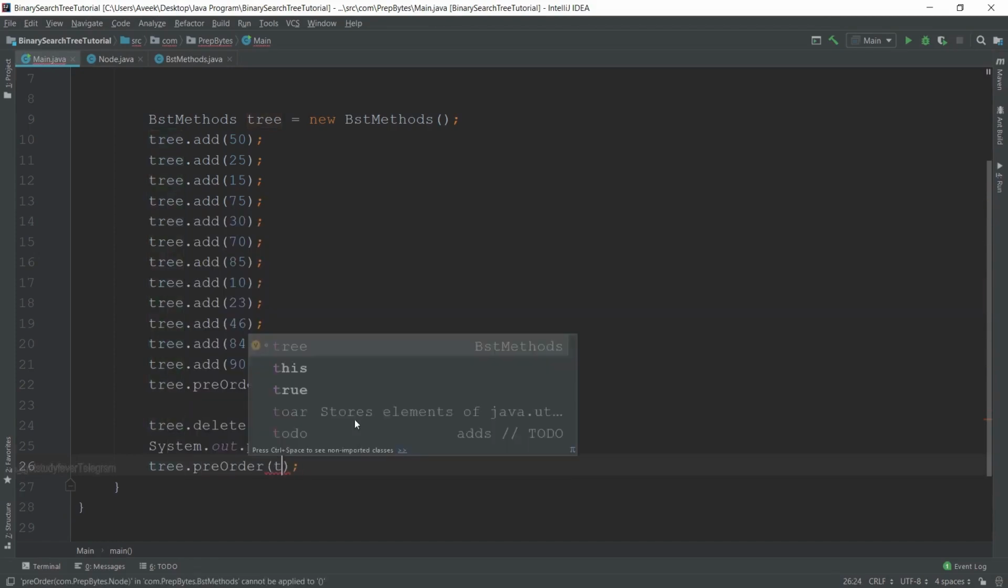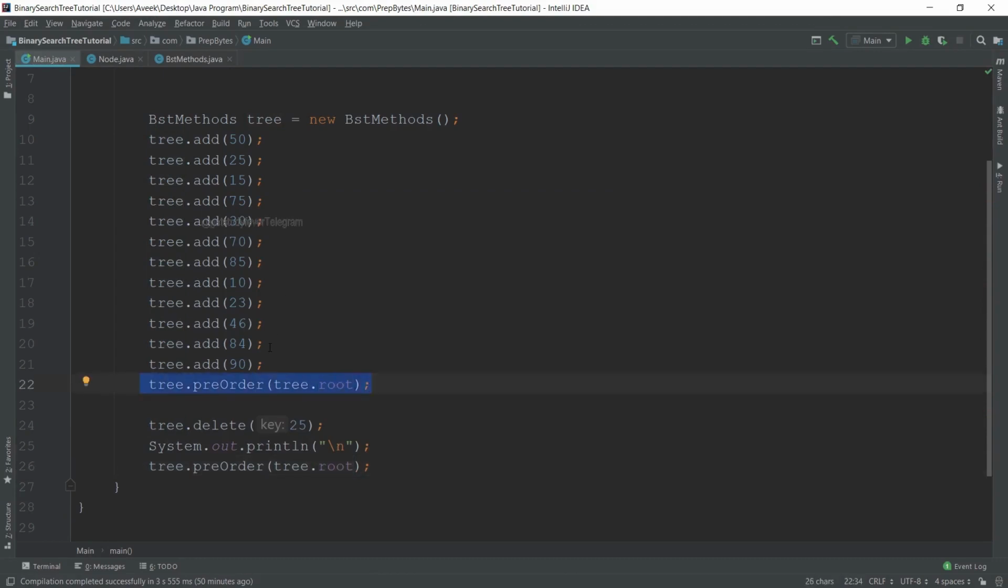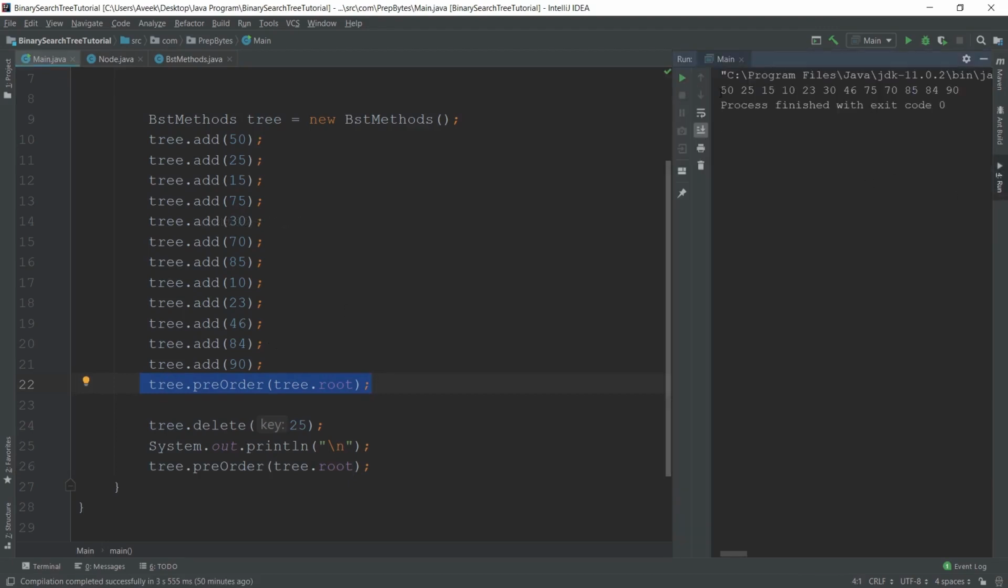Preorder tree.root. Now there is a question here. Once I print the preorder of this one, what will be the preorder? I have explained this in the last lecture also. So this is the preorder, correct? And I want to delete 25. Now tell me which element will replace 25. What I am using is the successor, not the predecessor. So what is the successor of 25?